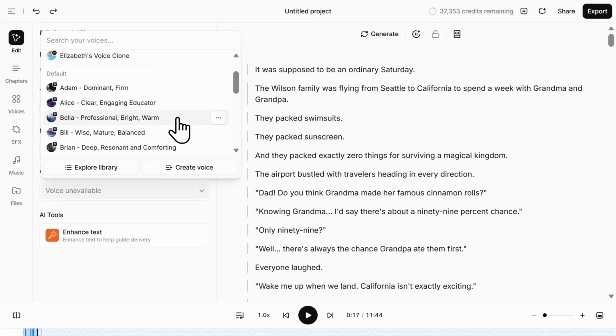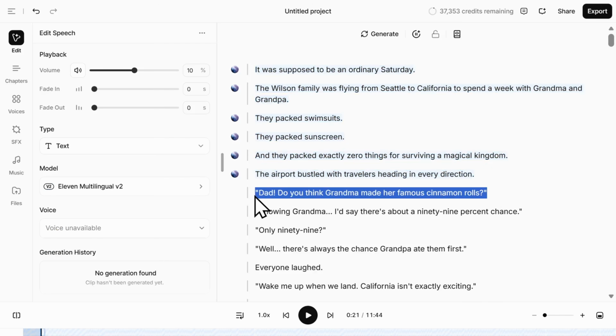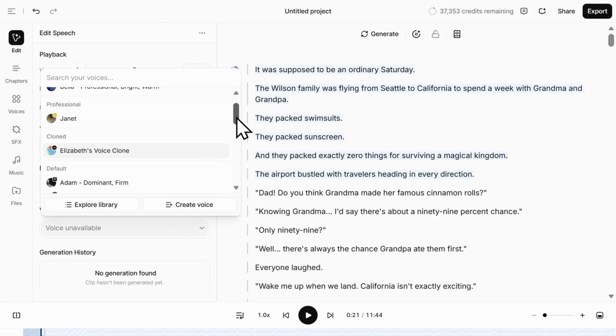I'll select Bella as a narrator, and you'll see that Bella's icon has been added next to those lines to help me keep track. Then I'll be able to go through my script line by line and pick the different voice character for each one of those narrations. And to help keep it easier for you, each one of your used voices will be at the top of the screen.